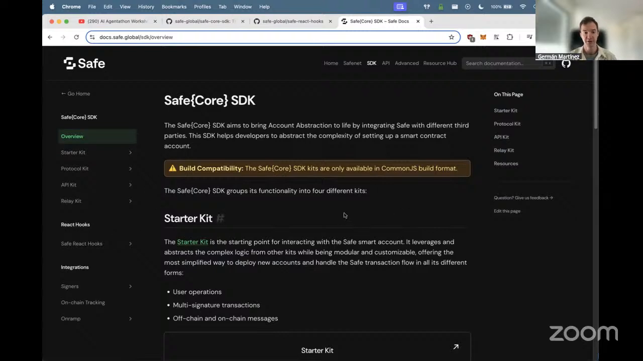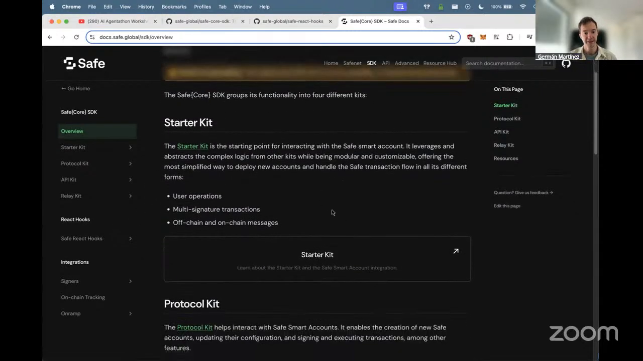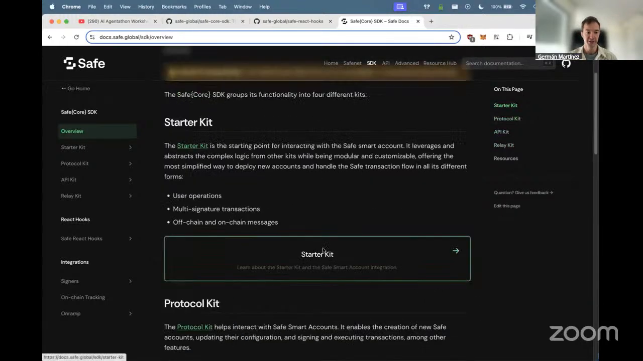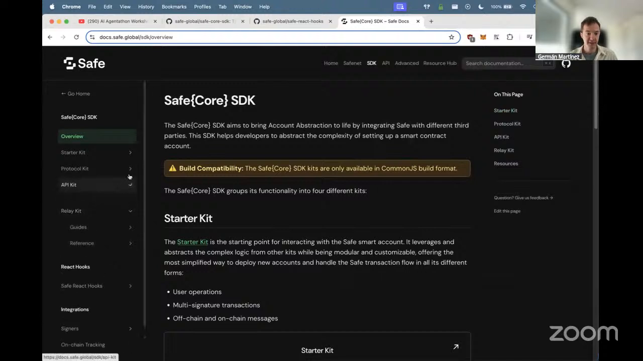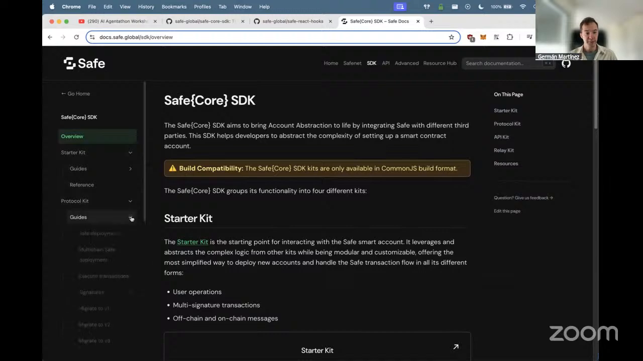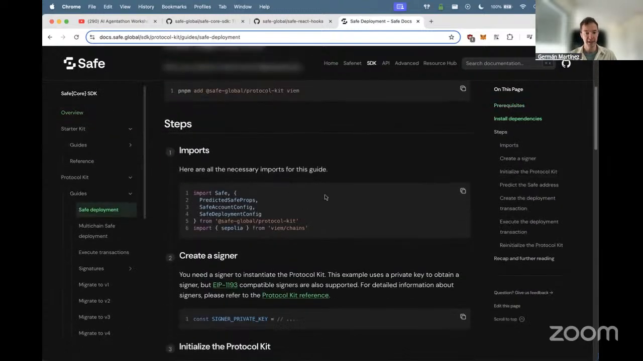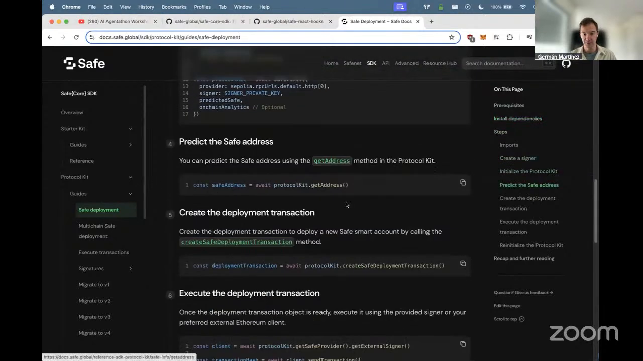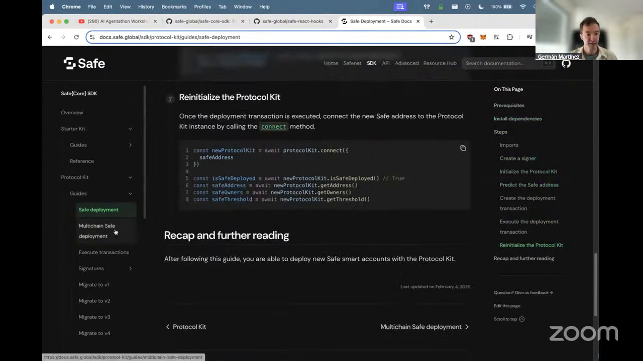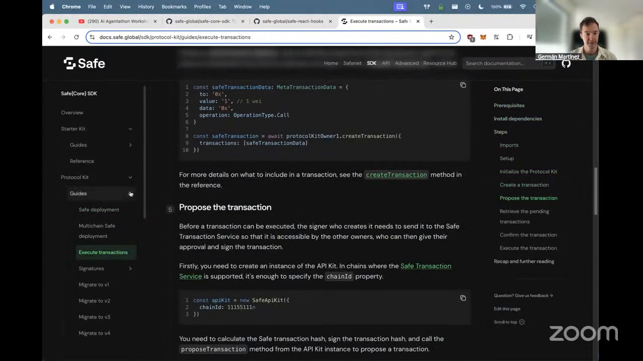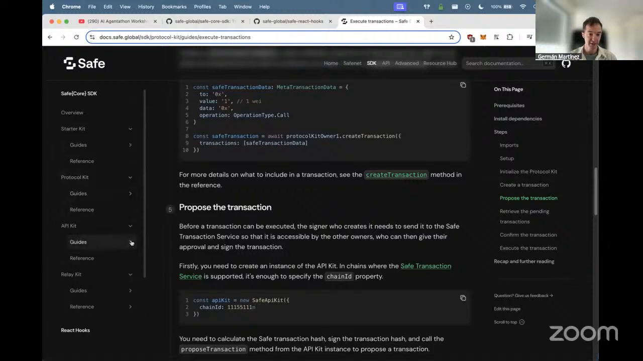So here there is an overview for the starter kit, protocol kit, API kit, relay kit, and some resources. For each of these, we have some guides. For example, in the protocol kit, here you can see step by step how to do a Safe deployment, how to deploy new Safes, how to execute transactions with the protocol kit, and so on. You can do the same for the API kit or the others.